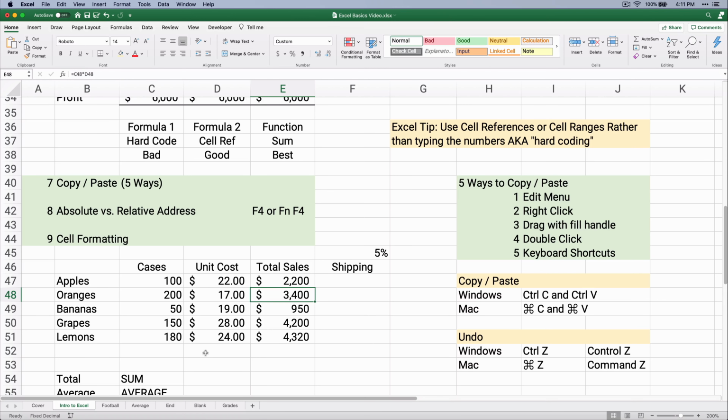It says, if you were talking in English to somebody, you would say, hey, take the cases times the unit cost. Where you're showing Excel how to do that, you're taking the cases times the unit cost for apples and for oranges and for bananas. So to get the 950, it took 50 times 19. Let's check the formula. See, that is a time-saving thing, because it really saves a lot of time in terms of copying something that's very similar. So that's a relative address.